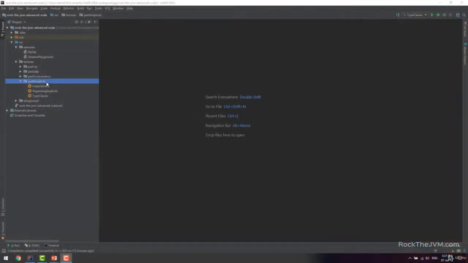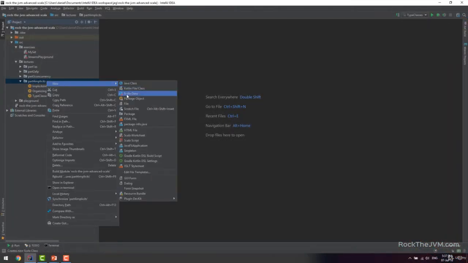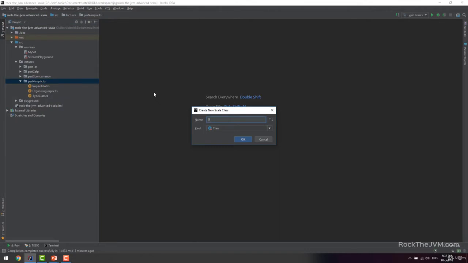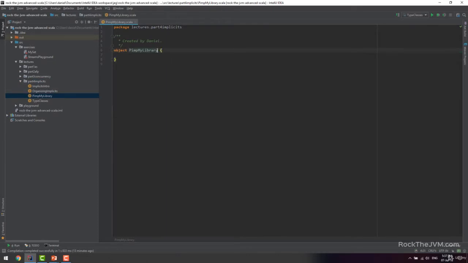So in the part 4 implicits package, I want you to go ahead and create a new Scala application. Let's call this Pimp My Library. Of course, make this an object, and as usual, extends App.